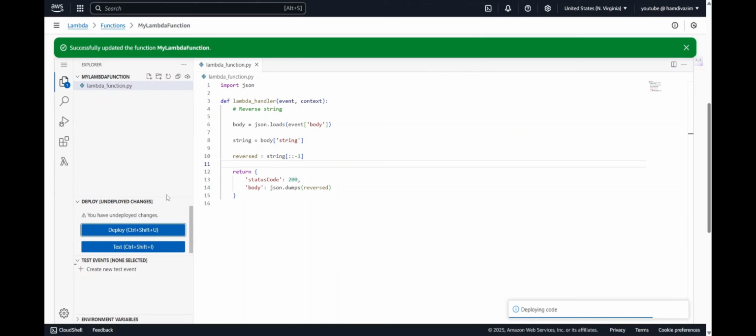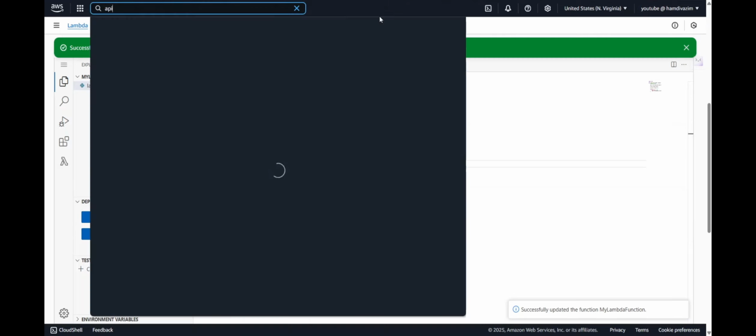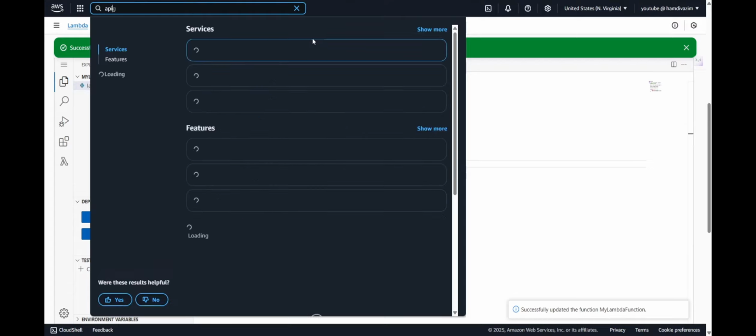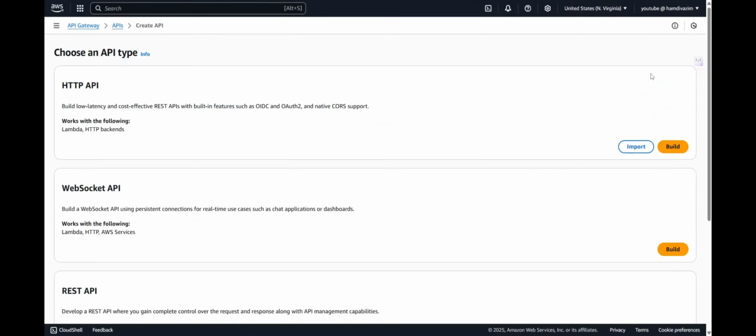And after a bit, it should deploy. There we go. Now let's cover how to make an API gateway. So head over to the search bar and type in API, and it should appear in the search results. Now in the API Gateway console, head over to the top right and hit Create API.